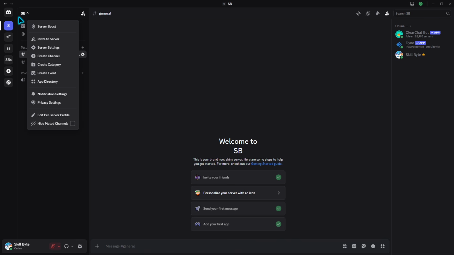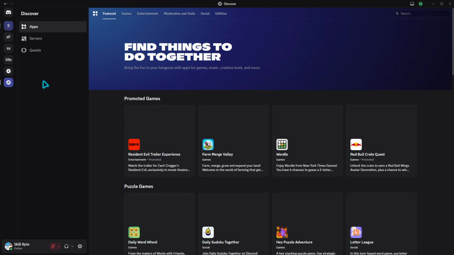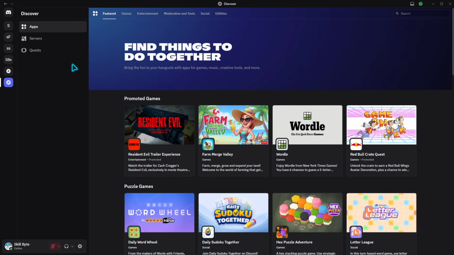From that menu, click on App Directory. This is where Discord lets you find and add apps or bots that can help automate different tasks. When the app directory opens, go to the search bar and type in Clear Chat Bot. Then press Enter to bring it up in the results. Once you find the bot, click on it.